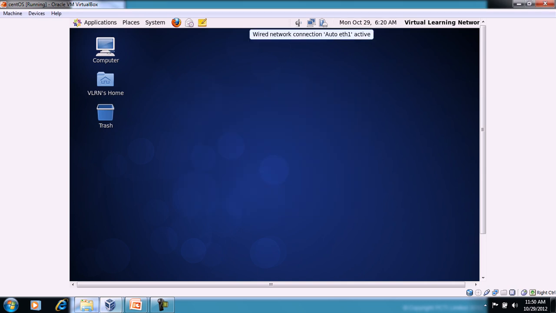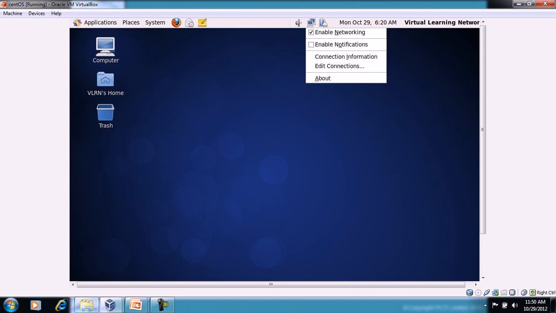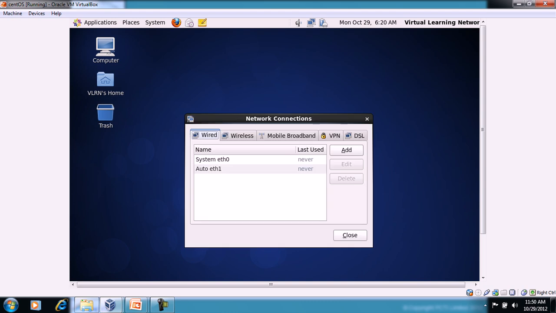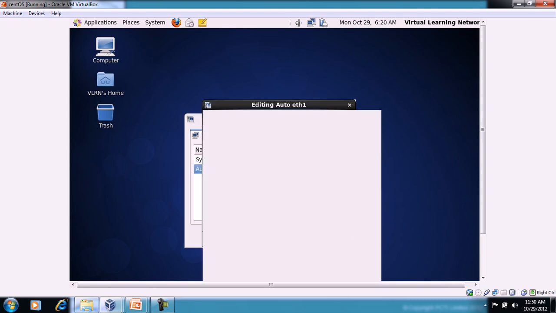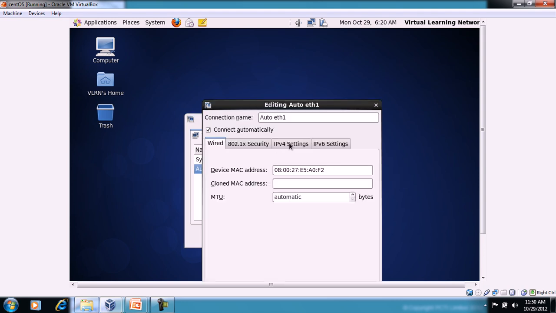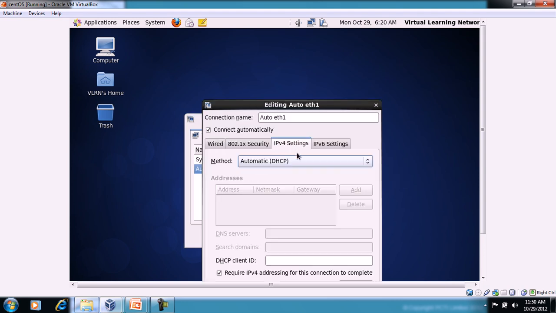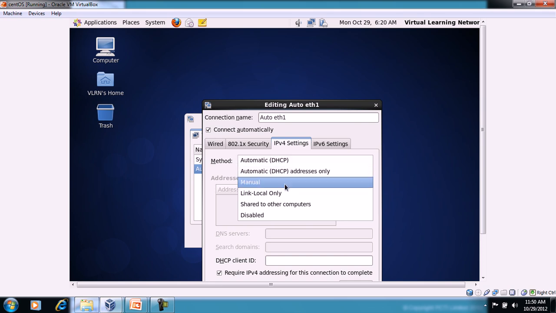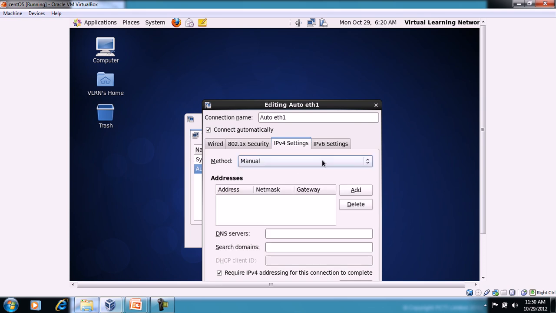Okay, here you can right click and go to Edit Connections, and from Edit Connections you can set the IP addresses, subnet mask, and whatever required parameters there are. Suppose I want to set IP addresses according to IP version 6 or IP version 4, whatever you choose.